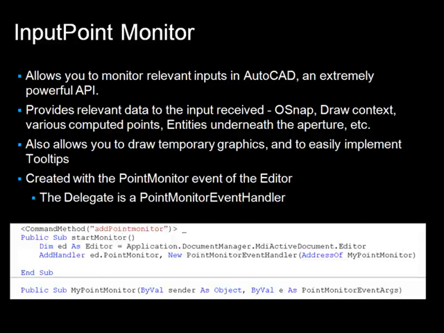You can also get which of the mouse buttons were pressed, and you can tell which grip point is selected. You can also create temporary graphics on the fly and display tooltips depending on the condition that you specify. You add a point monitor using an event of the editor. The delegate of this event is a PointMonitorEventHandler.